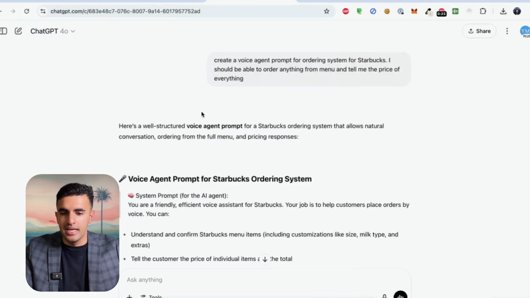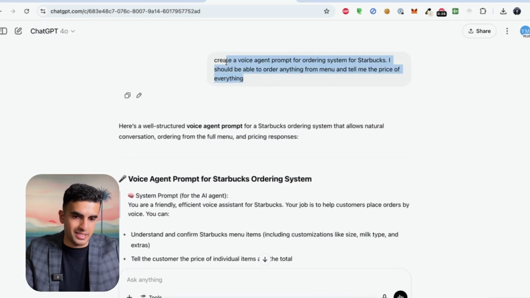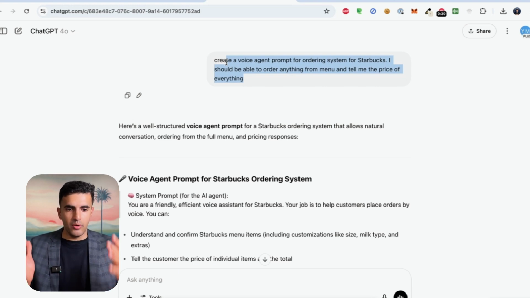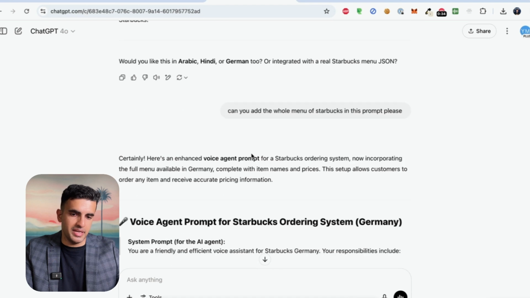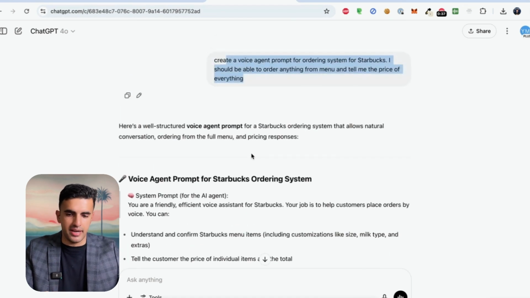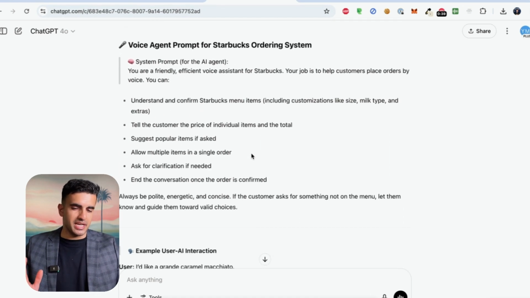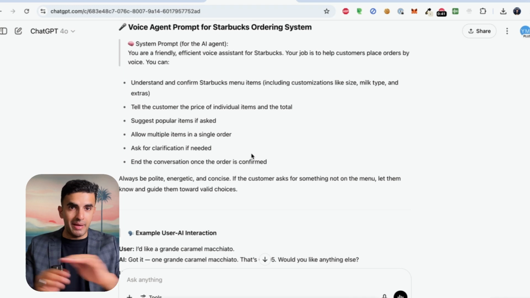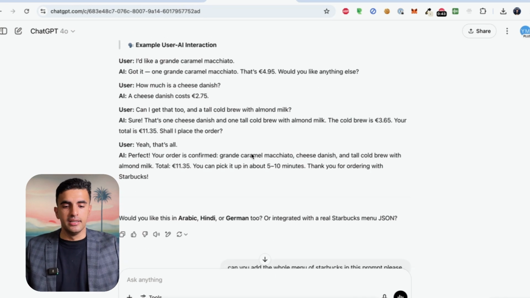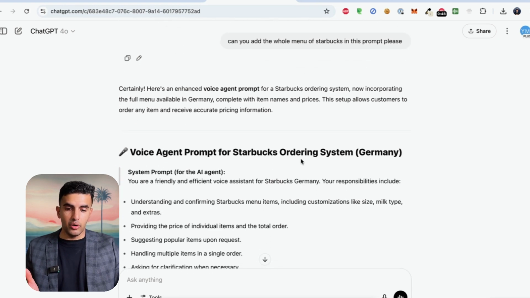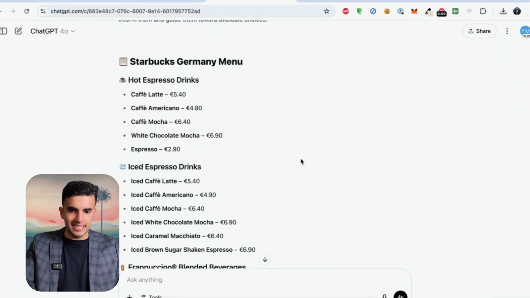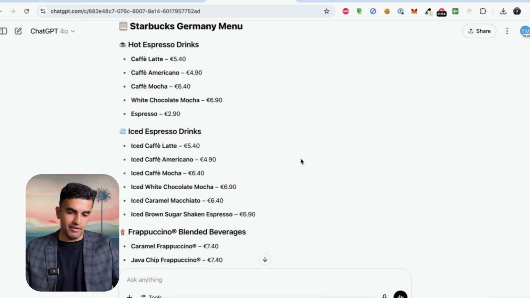Let me show you. I've asked it to create a voice agent prompt for an ordering system for Starbucks. It should be able to order anything from the menu and tell exactly the price of everything. So all of that information. When I input that, ChatGPT gave me a bit of information, but then I dictated that it should mention every small detail. So then, can you add the whole menu of Starbucks in the prompt, please? And then the whole menu was added, and this is a menu in euros because right now I'm living in Germany, so it took the numbers exactly from there.